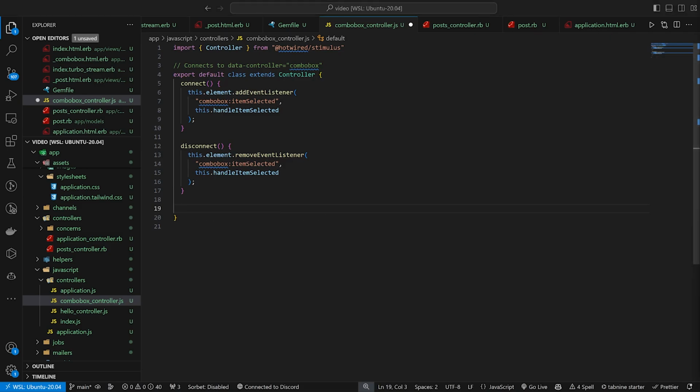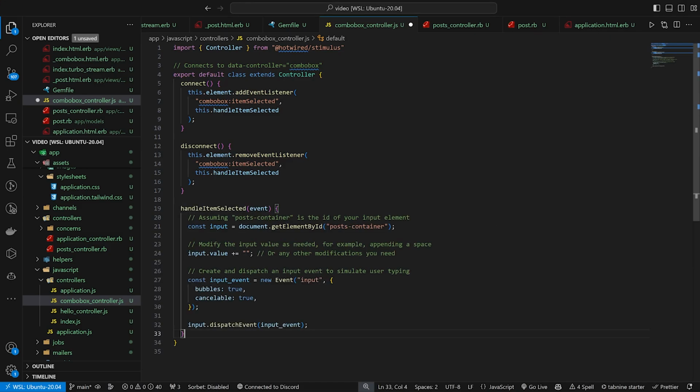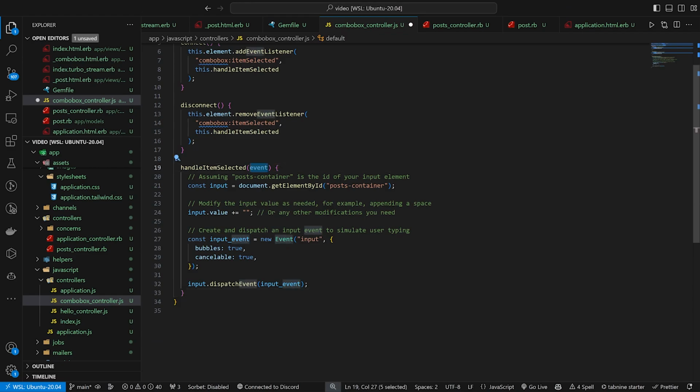Then we can come down here and do the handleItemSelected method. It takes in an event. First thing it does is it gets the post container by ID. I did this because I didn't feel like thinking how to set up the stimulus. Because of how this is set up, it's a bit weird where you need to attach the ID. But in this case, we're going to grab the post container.